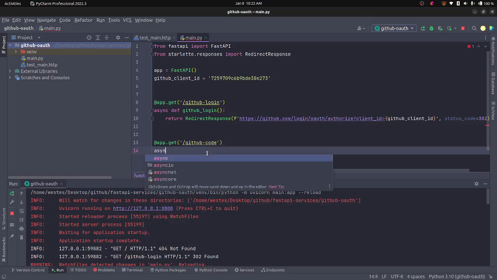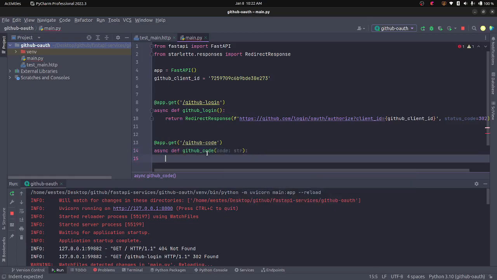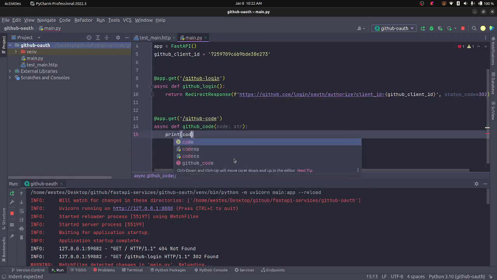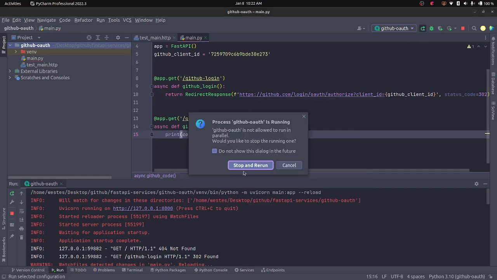So async def, and we'll just say github_code. And inside here, I'll say code is of type string, right? And that'll take it as a query param. So once we do that, I'll go ahead and just print whatever the code is, right? Just to make sure everything is flowing correctly. So I'll go ahead and restart my application.